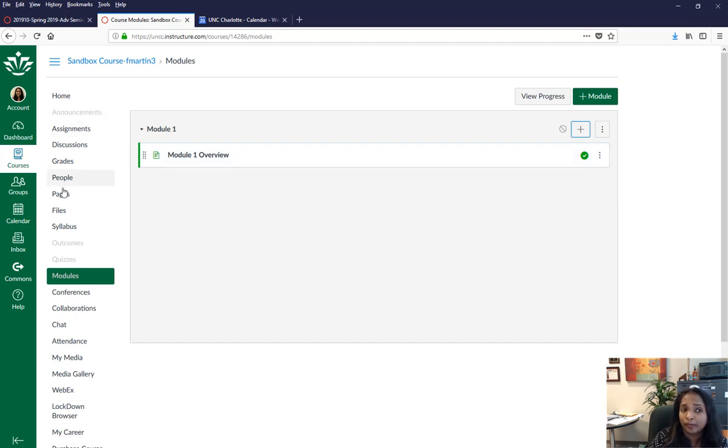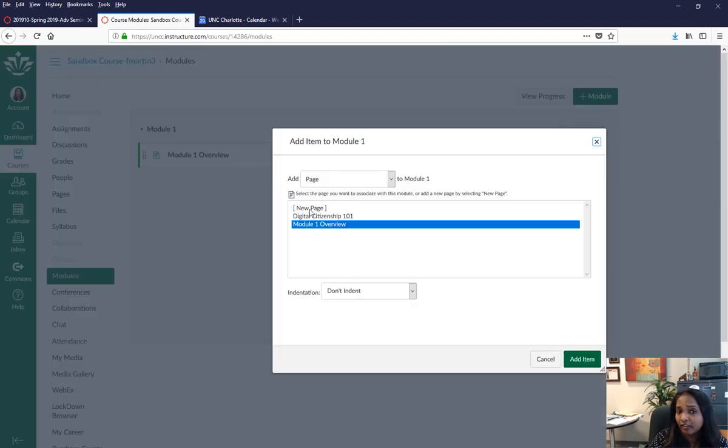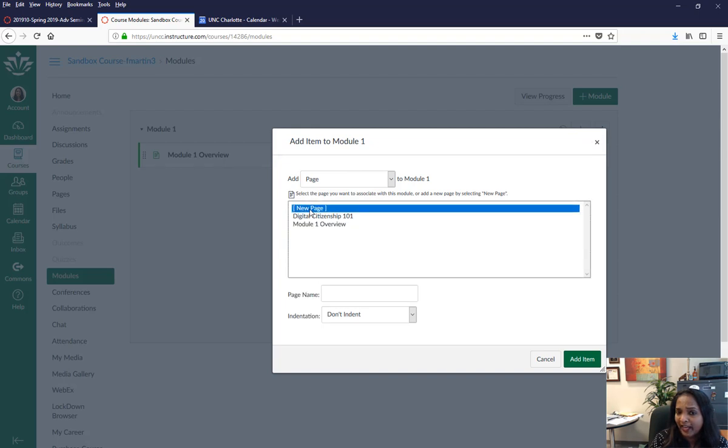You can go to pages, create it, and then bring it in, or you could even create from here. Do you see the new page? You can click on new page, give a page name, and then go edit it. You could do it either way. If you like everything created and then bring it in, you could do that, or you could just create right from this window.